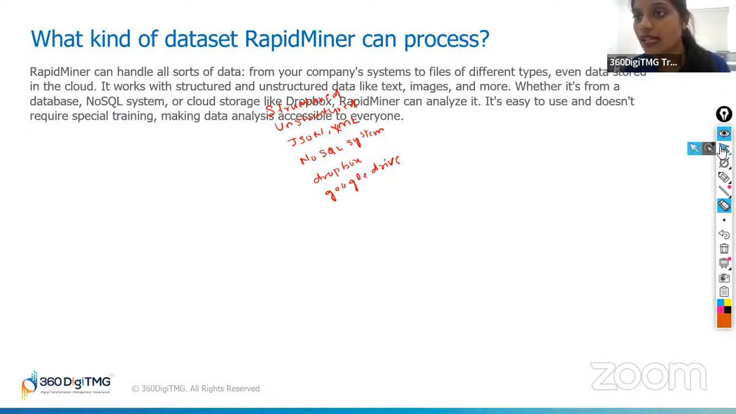data, and then different types of file formats, and also JSON, XML, NoSQL systems, and also some of the Google storage devices present like Dropbox and Google Drive. We can just connect with all of these with the help of RapidMiner. So what kind of data sets can RapidMiner process? All of these you can see here.